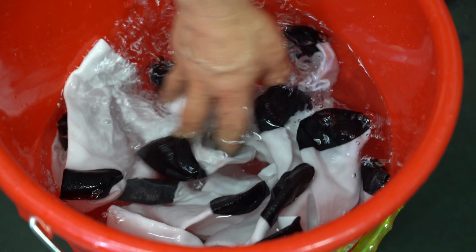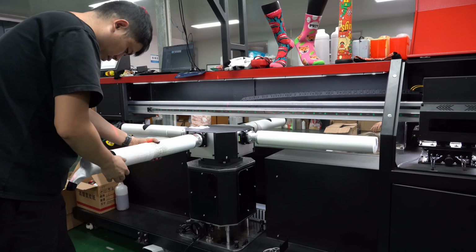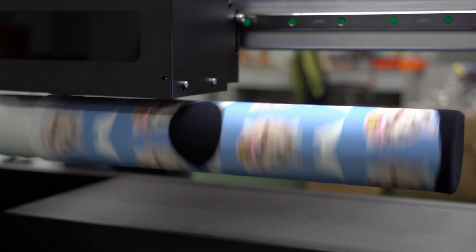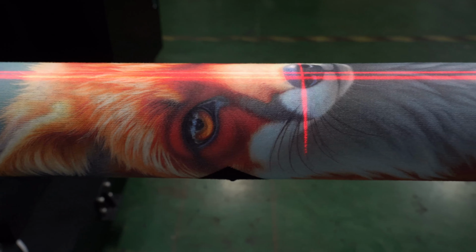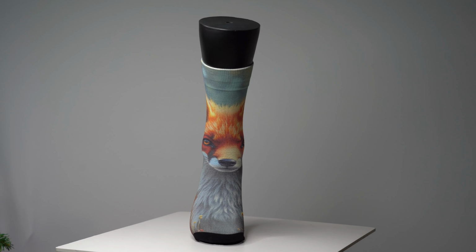The production process of coating ink on socks is as follows. First, the socks are pre-treated, then the prepared pattern is imported into the printing software and printed, and finally the printed socks are placed in an oven for color fixing, thus completing the entire production process.